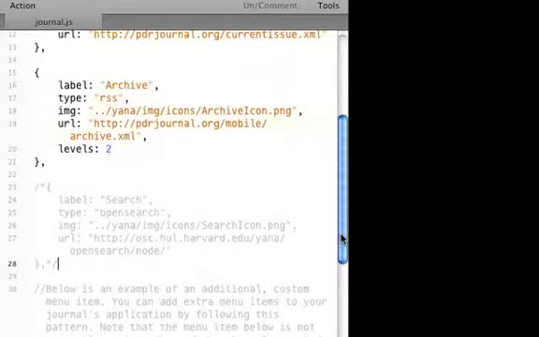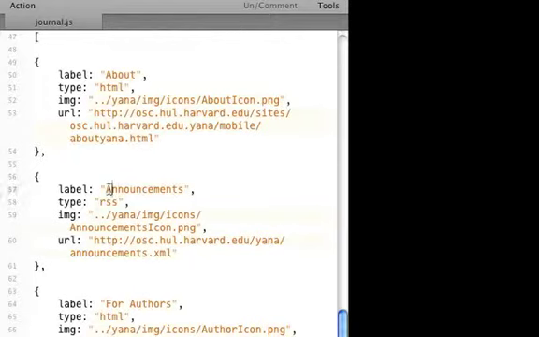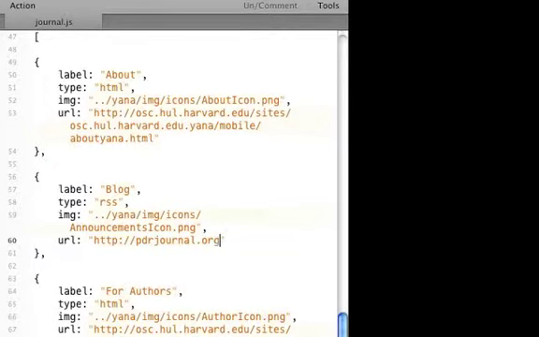So I'm going to scroll down in the file. I don't need to do anything to the favorite section. I'm going to skip the About section for now and take a look at announcements. Now, my journal doesn't really have announcements exactly, but we do have a blog. So I'm going to change the label of this menu item to blog. I'll also need to change the URL to correspond to where my blog is located. And save the file.